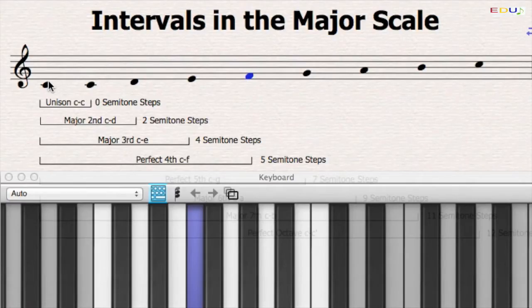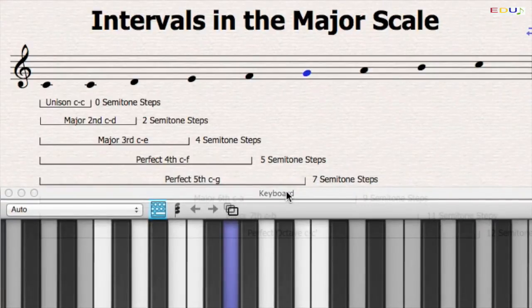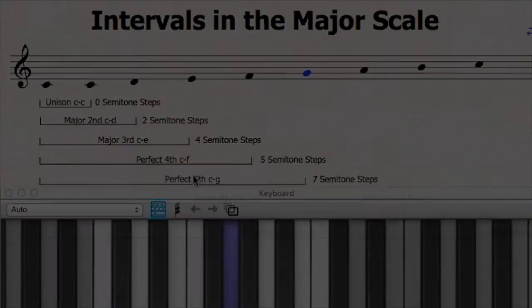How about the C and the G? We find 1, 2, 3, 4, 5, 6, 7 semitone steps. We call this relationship a perfect fifth.